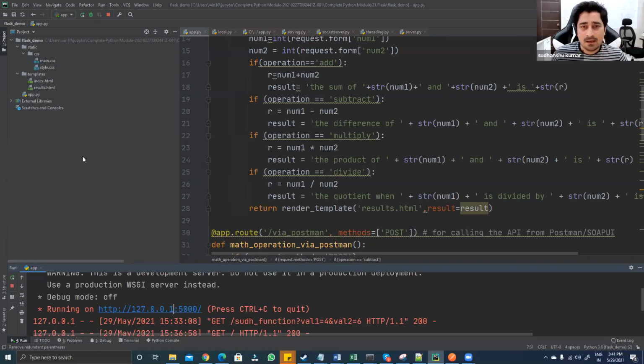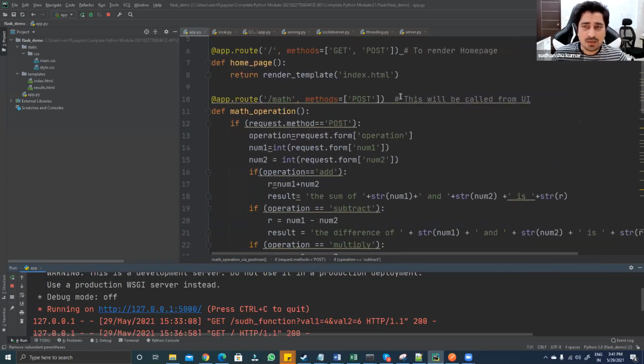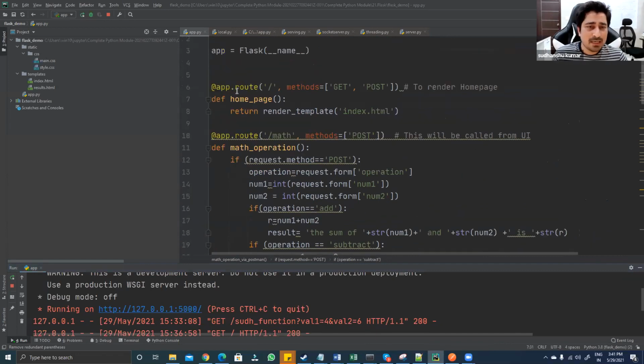So see here, if I talk about the code, in the very first place we have written app.route. And here we are using just a slash. Slash is nothing but the root URL. Root URL is nothing but your localhost colon your port number, right? So 127.0.0.1 colon 5000, which is the default port number for Flask. When I hit my root URL, at that point of time it is going to execute this function. It's very clear. And I've mentioned get and post.